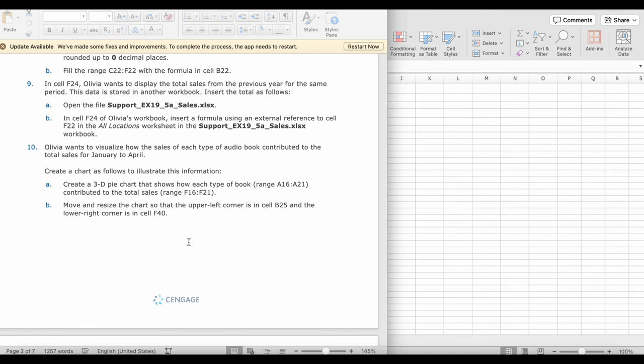11. Format the 3D pie chart as follows to make it easier to interpret. Use total sales as the chart title. So I'm going to change this to total sales. Add data labels to the chart on the outside end of each slice. I'm going to go to chart design and we're going to click add chart element. Go to data labels and click outside end.